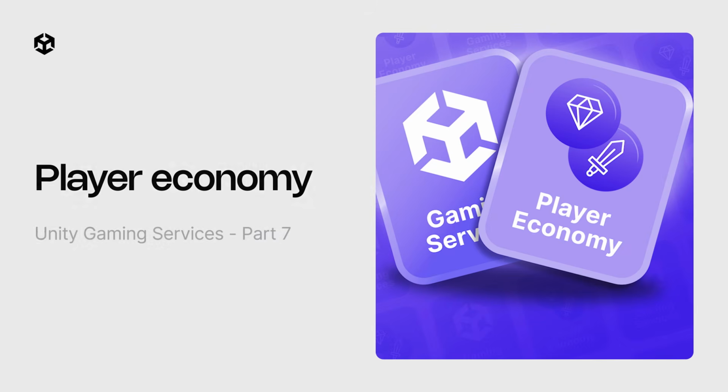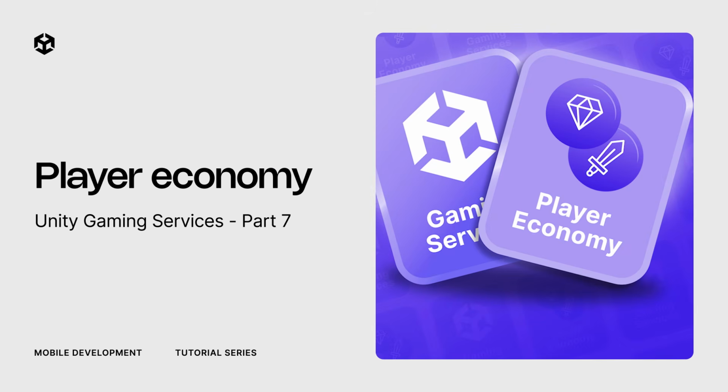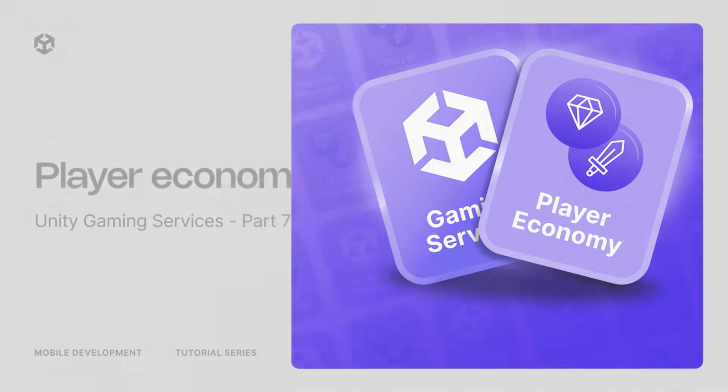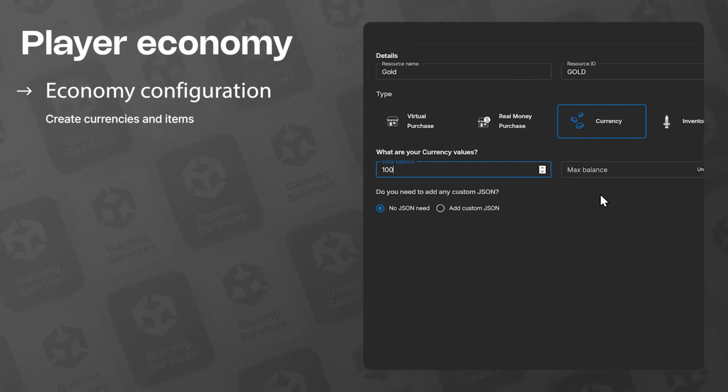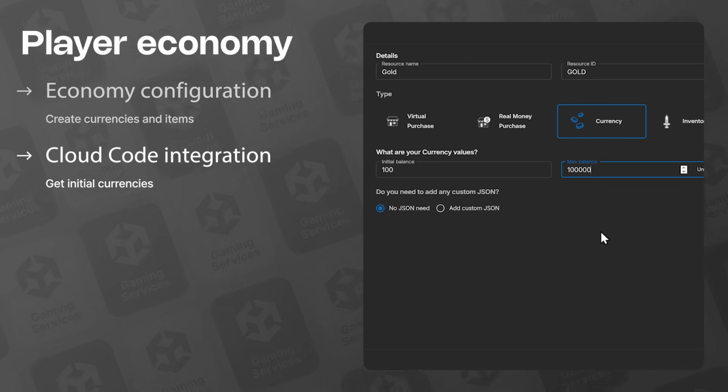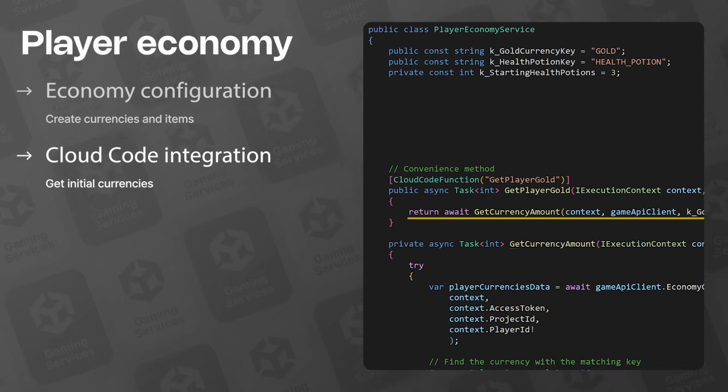In this video, we'll use Unity's economy service to create currencies and inventory items for players. Both can be earned and used in-game, and they can be purchased with virtual and real currencies. After setup, we'll work in Cloud Code again to get the initial gold that the player starts out with.